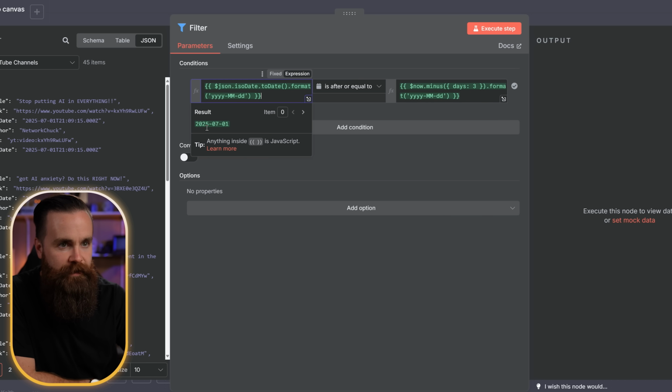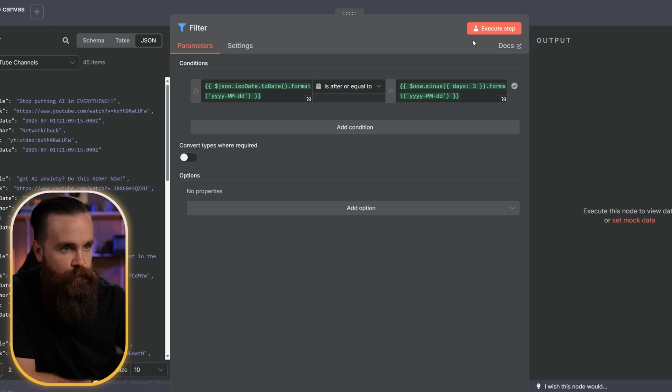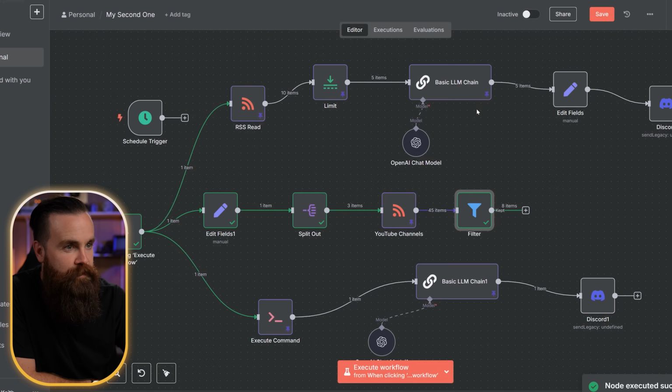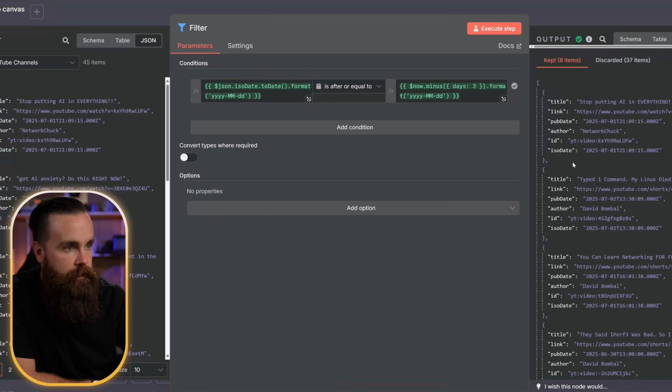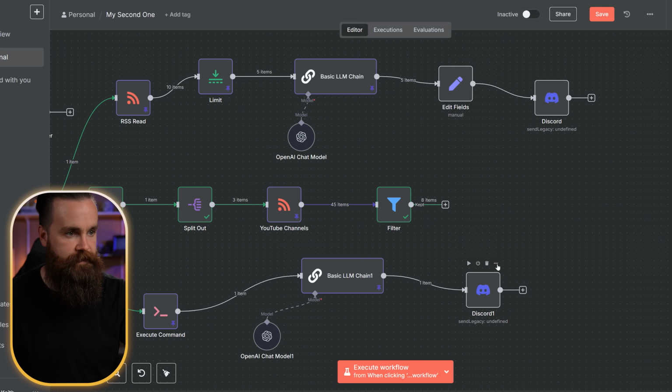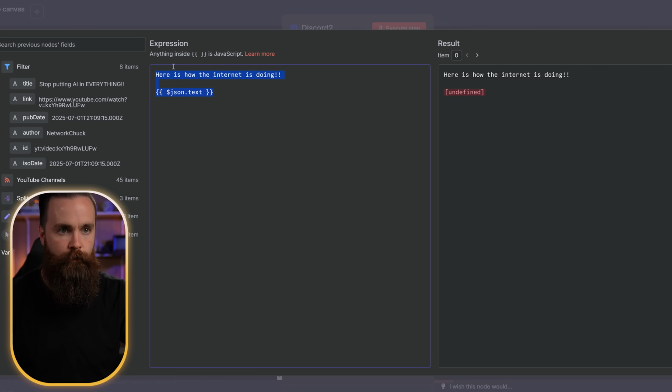Cool. Notice how it's changing to July 1st for that particular date, and then June 29th. Let's see how many videos are within the last 3 days. 8, cool. So we've filtered it down to 8. Our output looks okay. And then let's add another Discord node and edit what data we want to see.